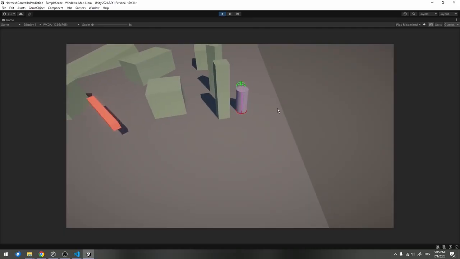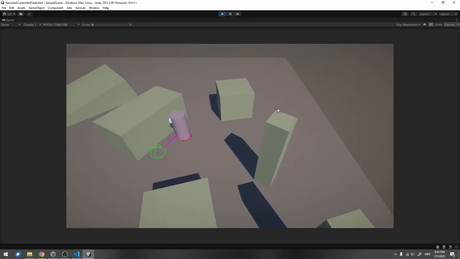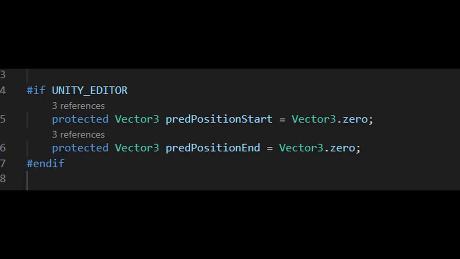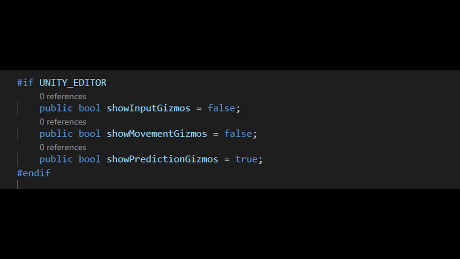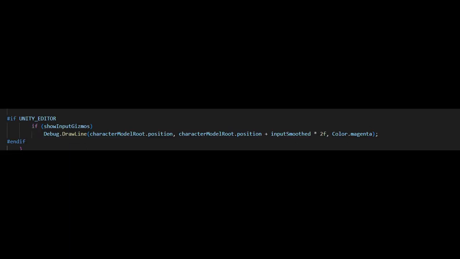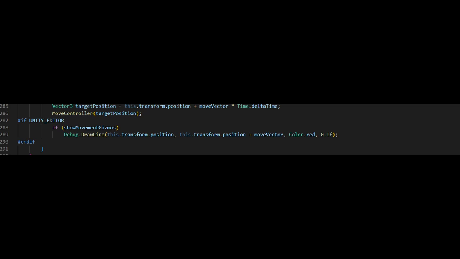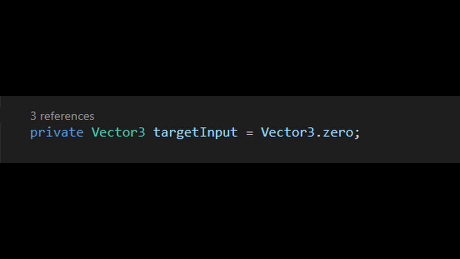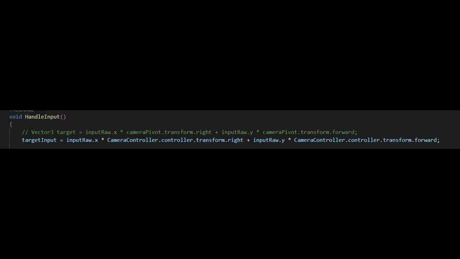Now it's time to build our prediction system so that we can later use it to smooth out movement and animations. First, let's add some helper variables to make handling our gizmos easier. Let's also set our input and movement gizmos to only show when the corresponding helper variables are toggled on. And let's also add an onDrawGizmos function to draw spheres at the start and end points of our predicted path. We also need a vector3 variable to store our input, so we can use it inside our prediction loop.